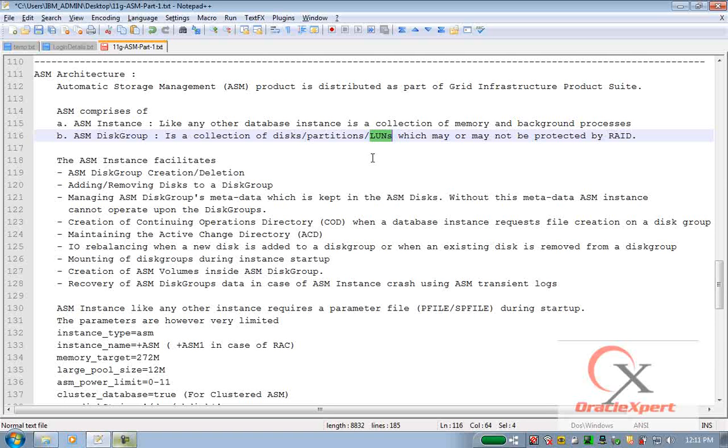Creation of ASM volumes inside an ASM disk group is also facilitated by your ASM instance. Recovery of ASM disk group data in case of an ASM instance crash, using ASM transient logs, is also among the jobs performed by your ASM instance.